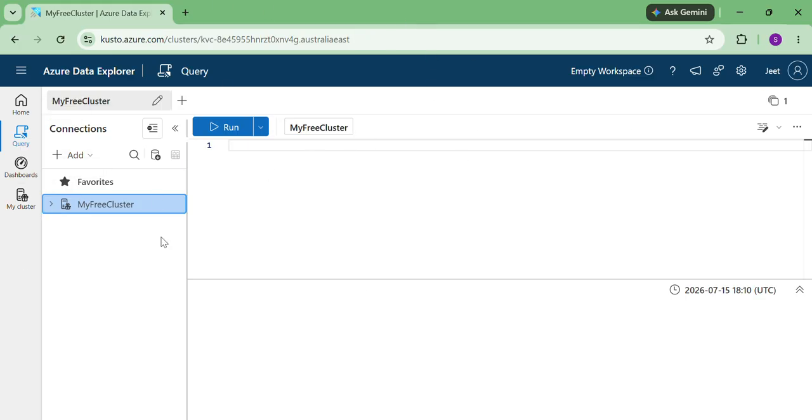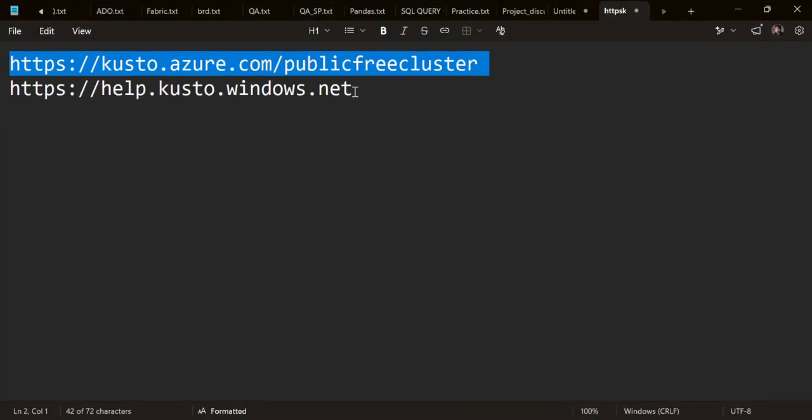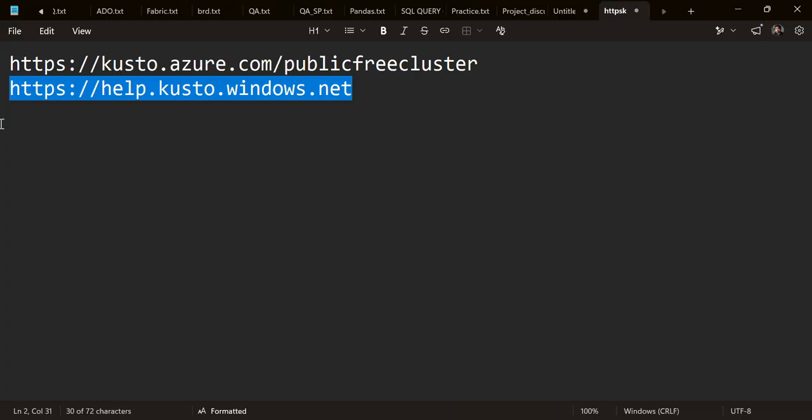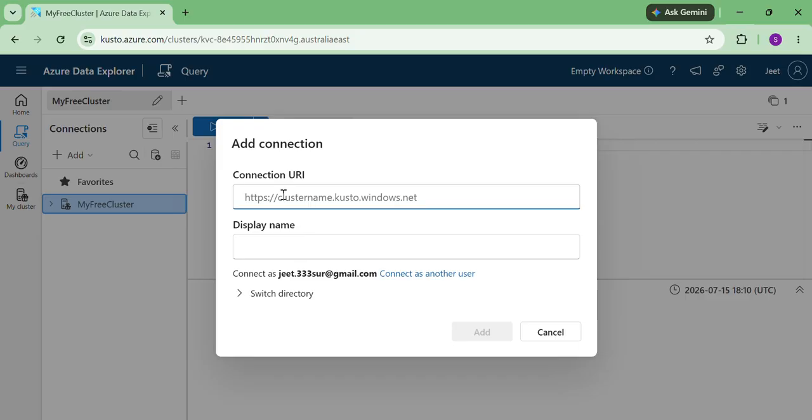This is the query editor. Here, first we have to add a connection. Click on this one, click on connection, and put this one. This one is also provided by Microsoft. Enter the connection URL and a display name, whatever you like, and by default it comes as help. Click on add.